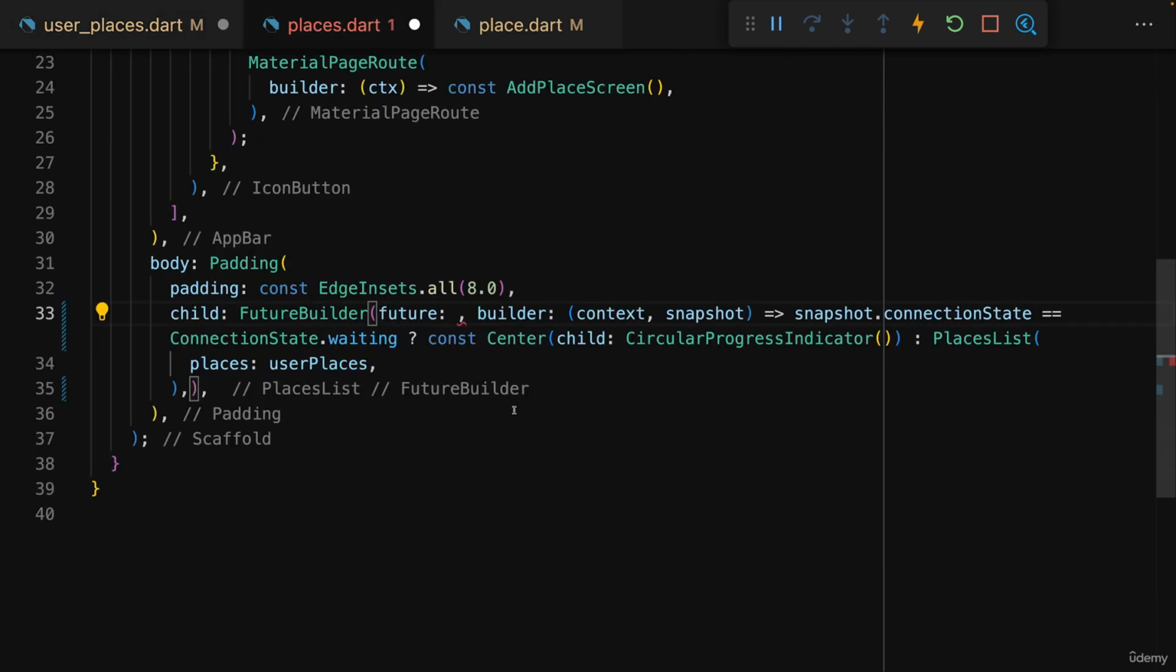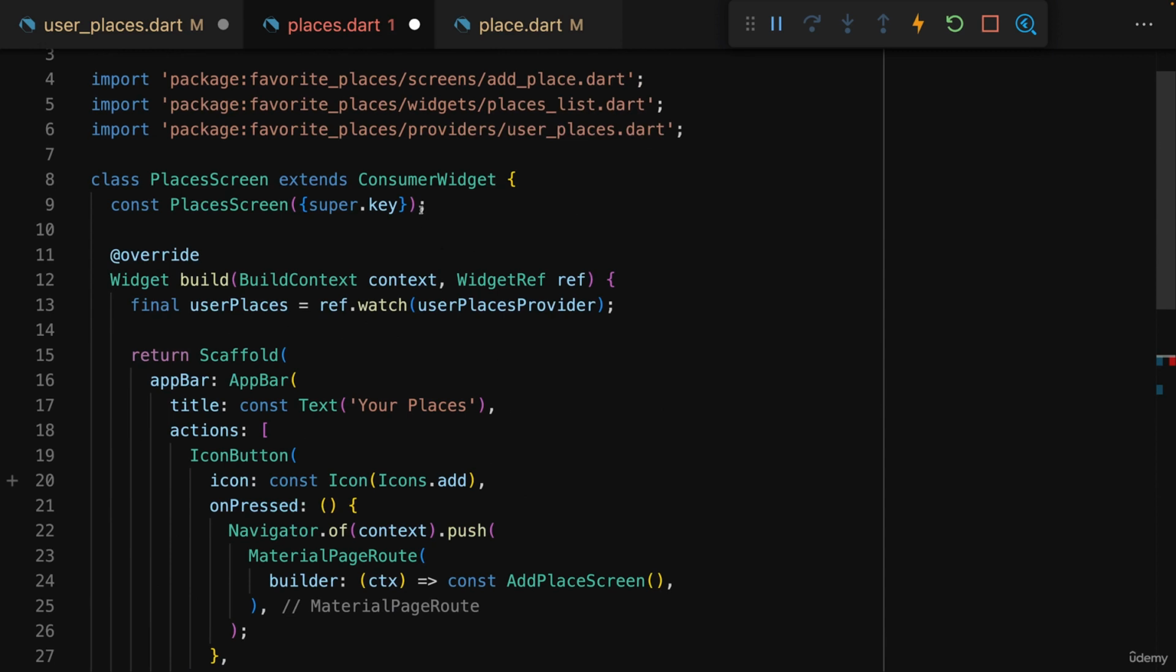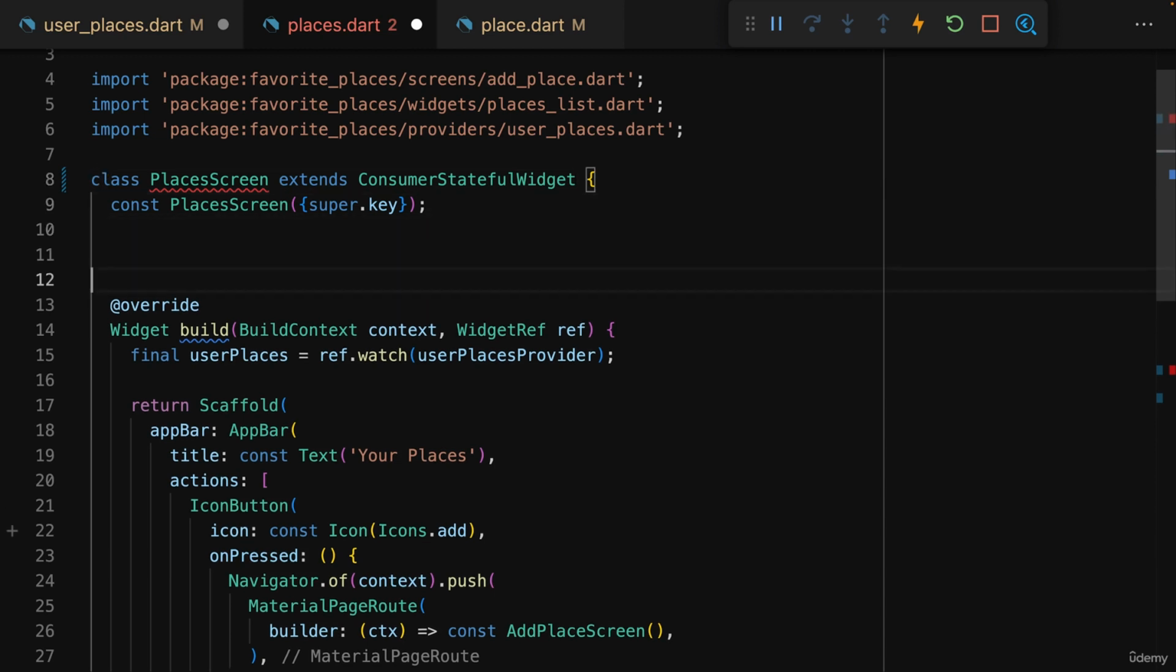So to set this future here in places Dart, we should actually convert this to a stateful widget, or to a consumer stateful widget here to be precise, because we need such a stateful widget to be able to call initState in the state class. And speaking of that, we should of course add the underscore places screen state class, which extends the consumer state, which is connected to places screen like this.